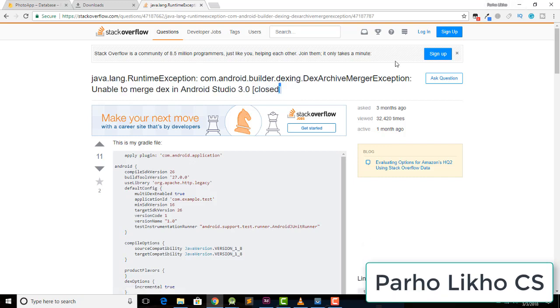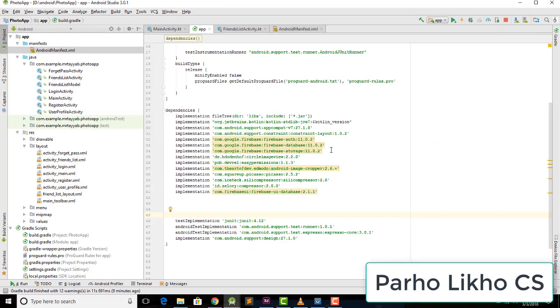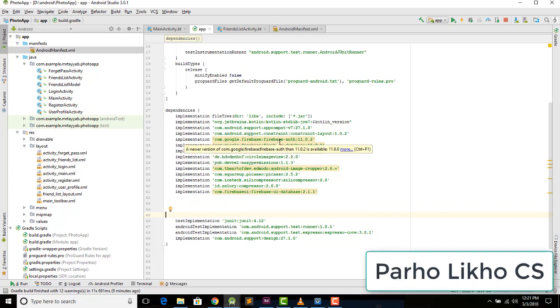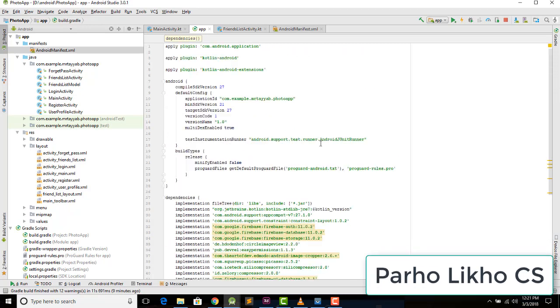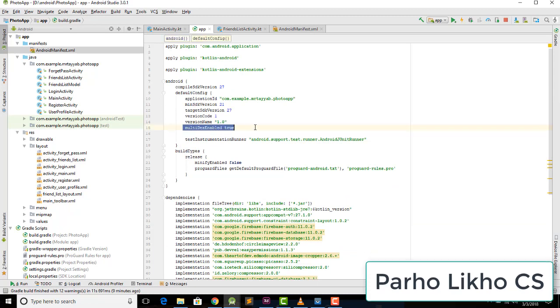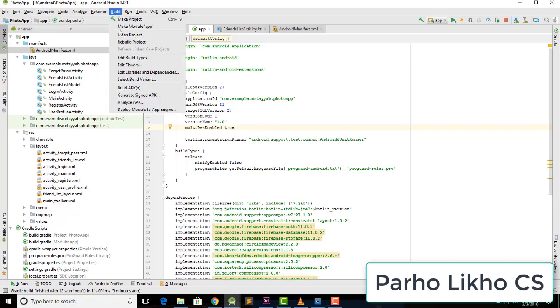What do we do to fix it? There are three ways to fix it. First, check your dependencies and libraries are not pasted twice. Secondly, verify you have not got any duplicate library here. Okay guys, one solution is there, and after this you can put multiDexEnabled true. After this you need to clean the project, and after it is clean, rebuild the project and run again.